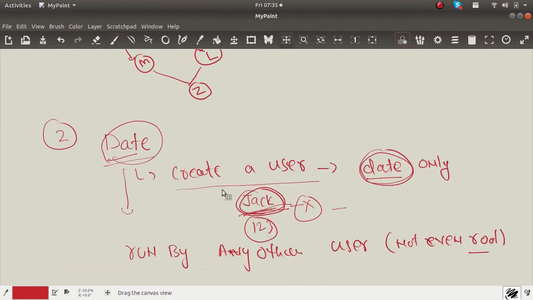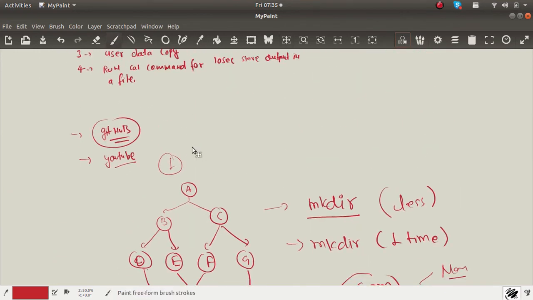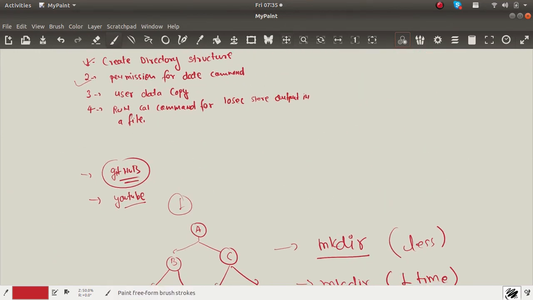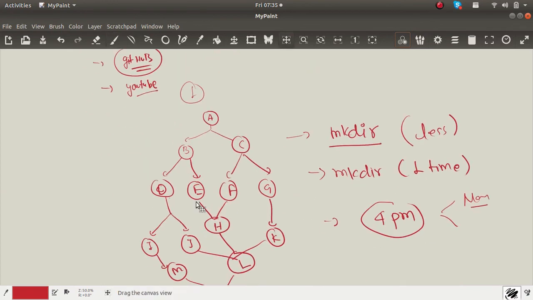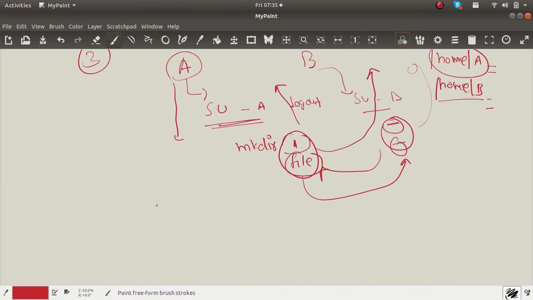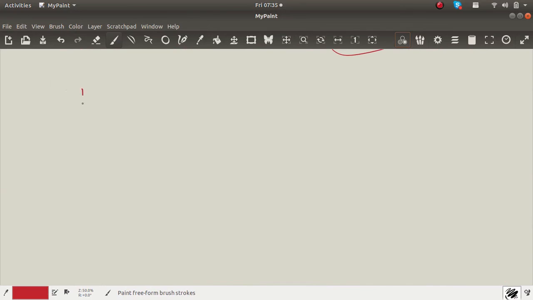Hopefully it's clear. And finally, assignment number 4: run the cal command for 10 seconds. Okay, it's very easy. I don't know how you're going to do it, but you have to run the cal command non-stop for 10 seconds. That means it will be running, 1, 2, 3, 4, 5, for 10 seconds.